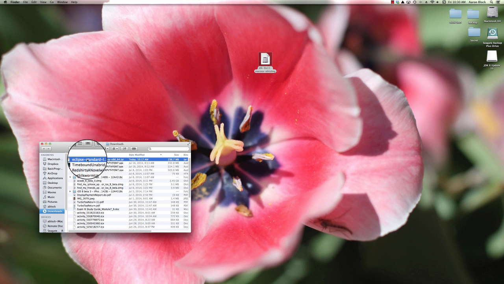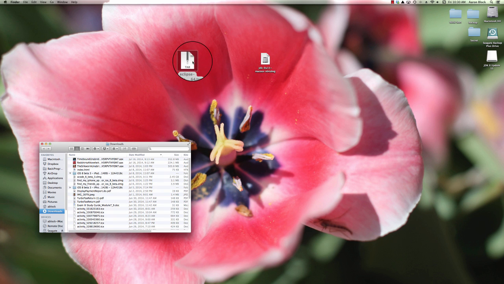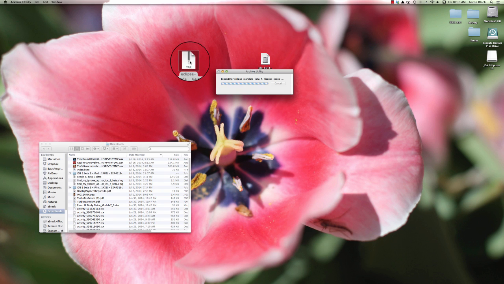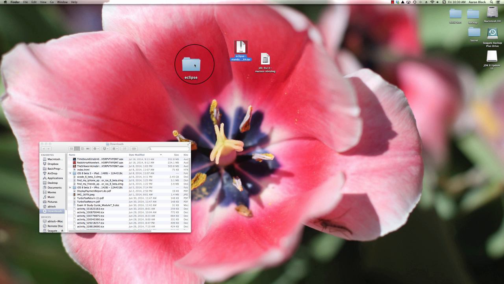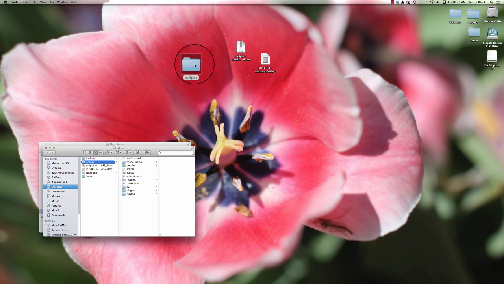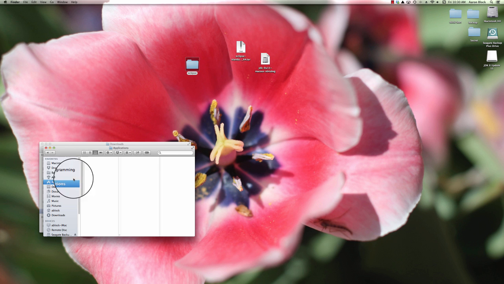So I've now downloaded Eclipse, and I'm dragging that again to the desktop, and I will open it to be able to install it properly. We see here I have a folder, Eclipse. Now Eclipse itself is actually really easy to install. Once we've opened it, if we're on the Mac, we go to the applications. Windows, I believe, walks you through an installation of it.